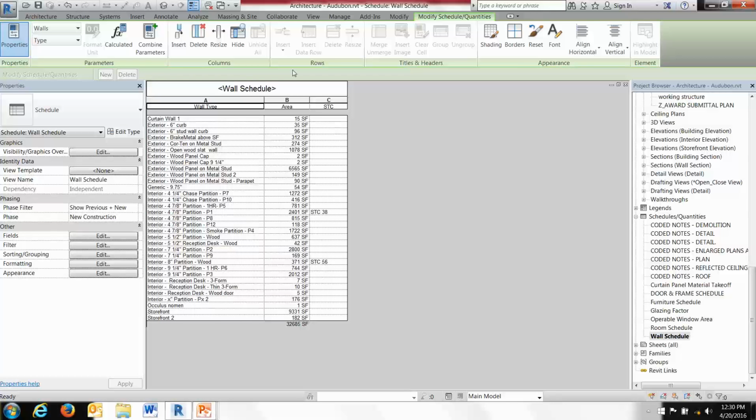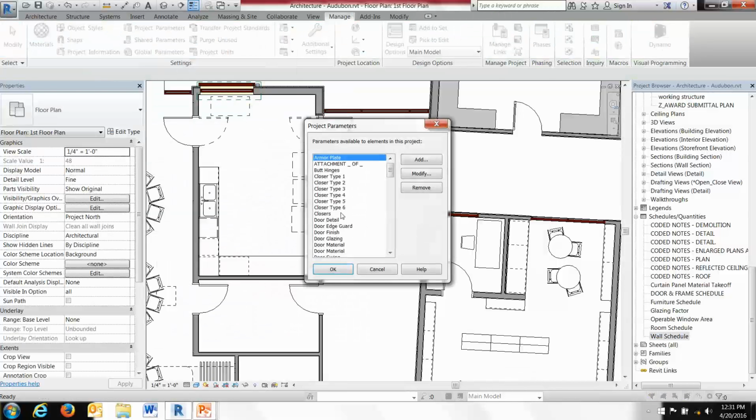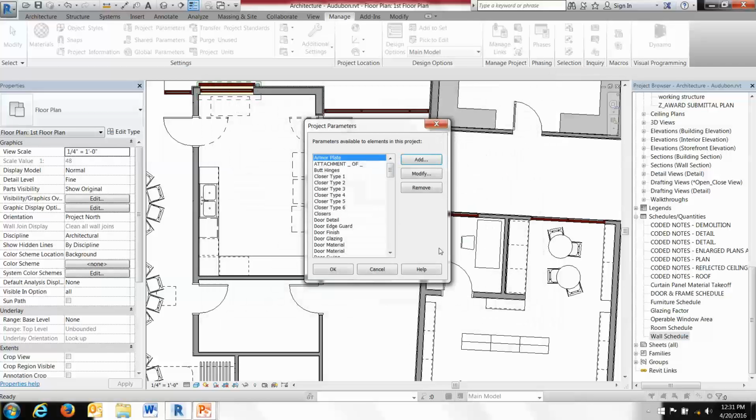It's the same kind of process here, except that when I do a project parameter and add it, instead of it being something like walls, I would tell it to be something kind of esoteric like a view, right? And so realize this doesn't have to just be model in nature when we're working with that.